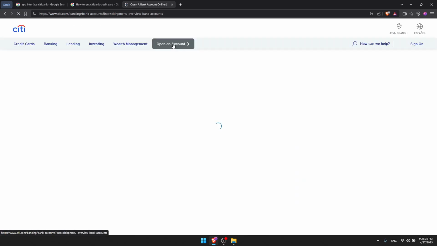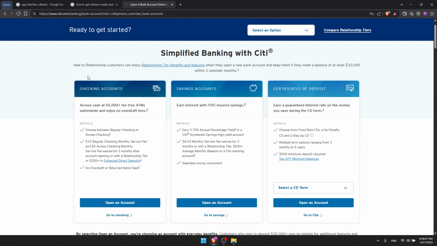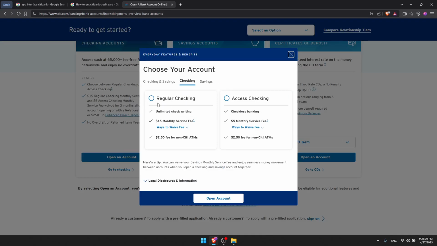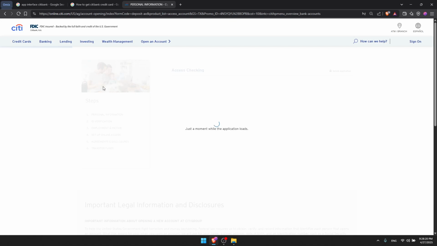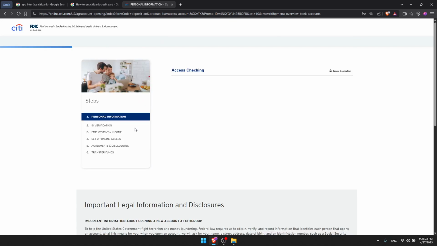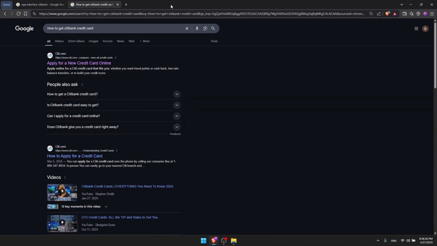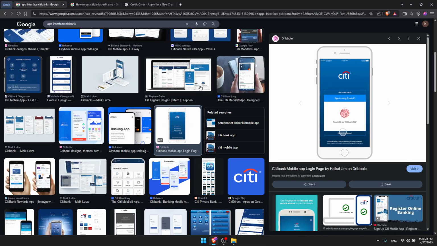You'll have to click on open an account and you'll need, of course, to apply as an example for a checking account. Click on open account and make sure to choose regular or access depending on whatever you want. Maybe as an example, I'll just go to access, it's much cheaper for the fees. Click on open an account and I'll have to fill up my information to have an account so I can even have a card.